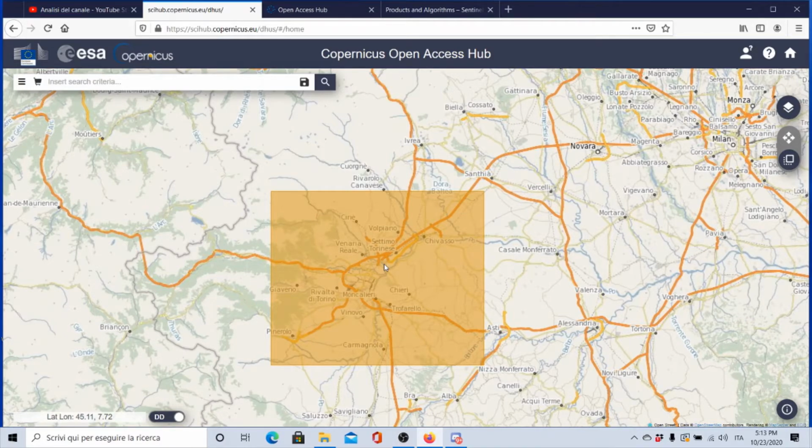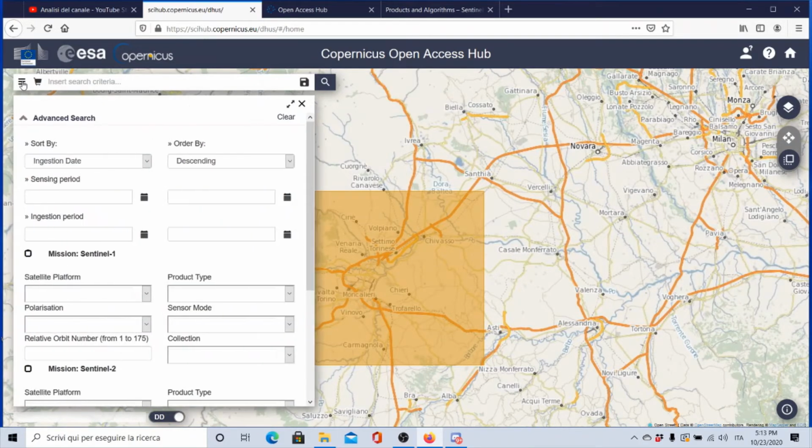All right. So how can I find data? It's again very simple. You see here we have the insert search criteria. Don't put anything here. Just click over this menu. And clicking over this menu, you see you have different options. The first part of this window is related to the general options.